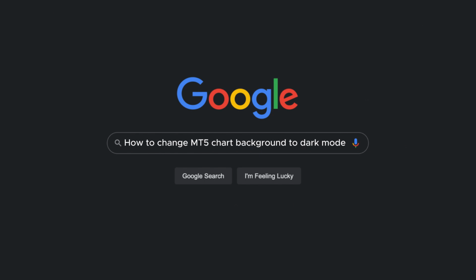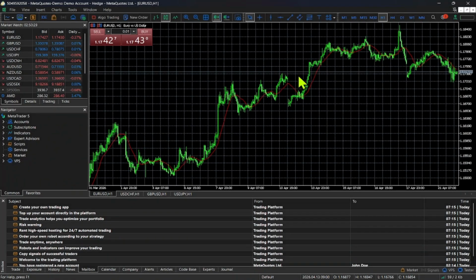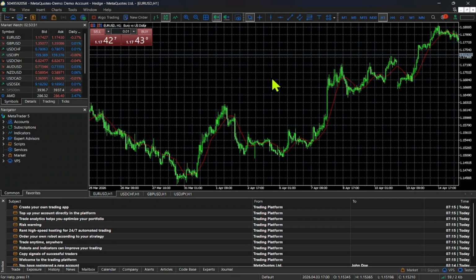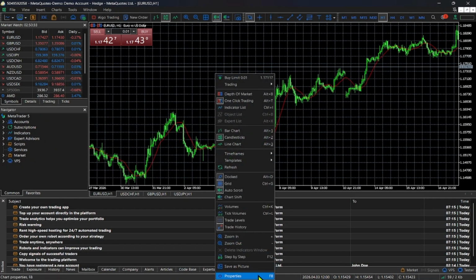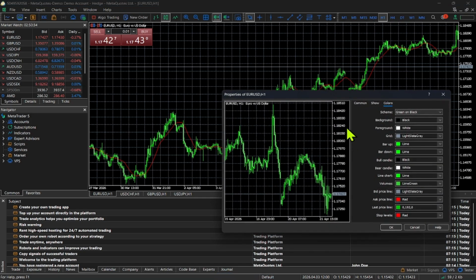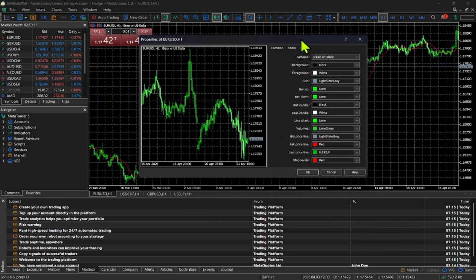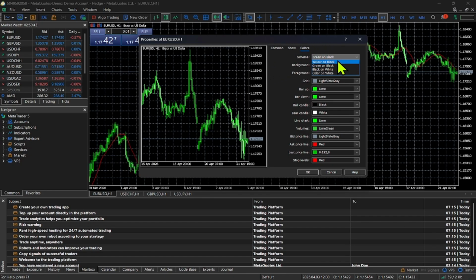If you're using MT5 on PC, open a chart first. Then either right-click on the chart and choose Properties, or open the chart settings window another way. MetaQuotes says the chart settings window includes a scheme option with predefined color schemes, including yellow on black and green on black. Those are the quickest built-in dark background choices.